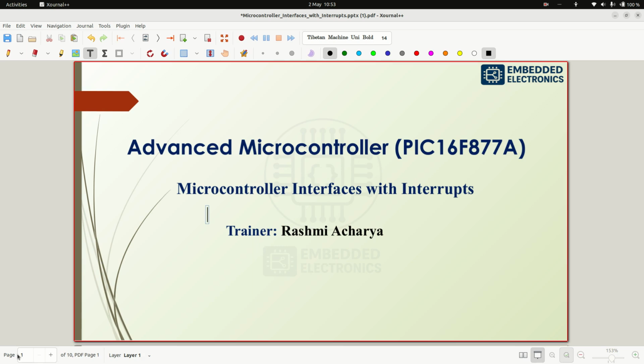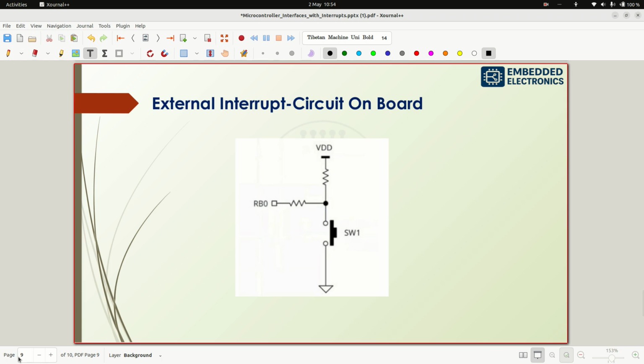In the previous session we discussed microcontroller interrupts. But in today's session we will be learning about the INT interrupt. So how many total external interrupts are there? Only one, that is the INT pin or RB0. So here, when switch 1 is pressed, RB0 generates the interrupt.